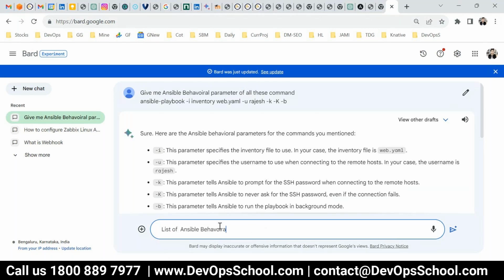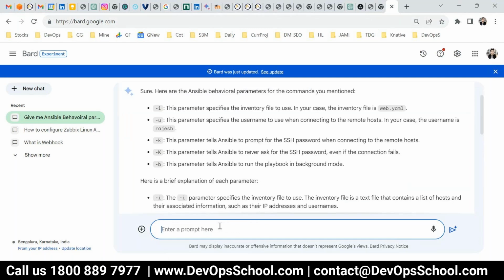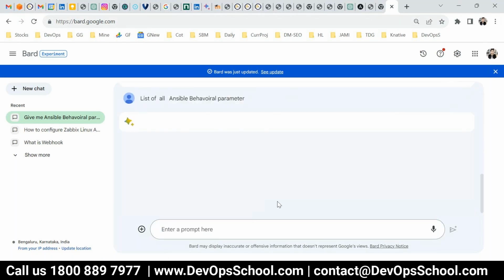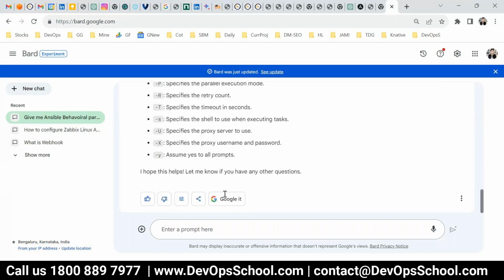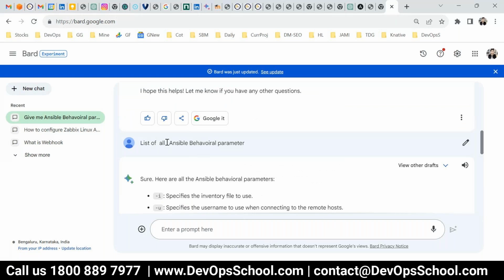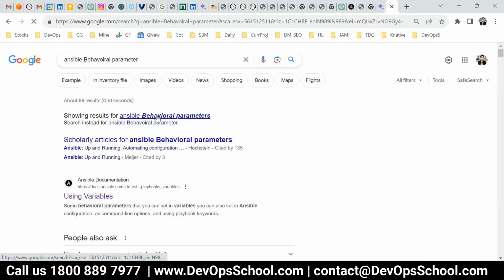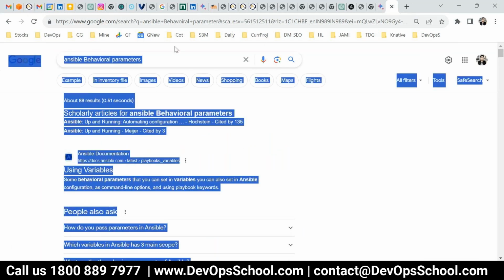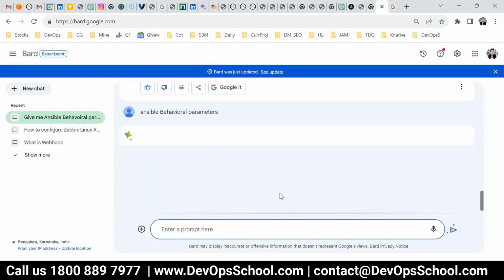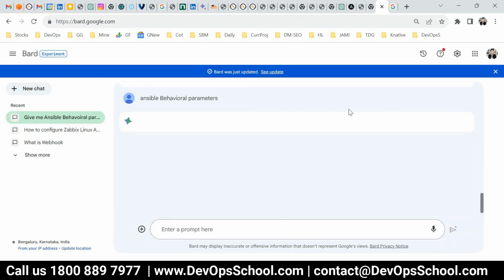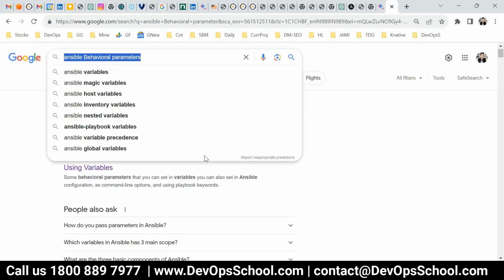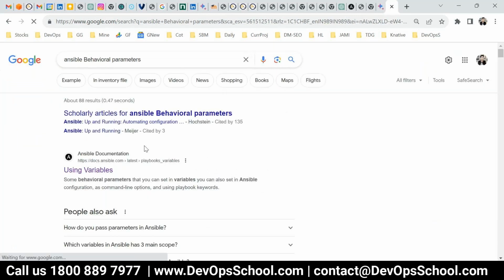Ansible behavioral parameters. You can use the official documents also, but this is nowadays faster. This is called prompt engineering. I'm trying to get this habit because this is the future. Strange, actually, it's not coming. Maybe a spelling mistake is causing it, but they should correct it actually. No. Okay, not to worry, let's go for the documents we have here.